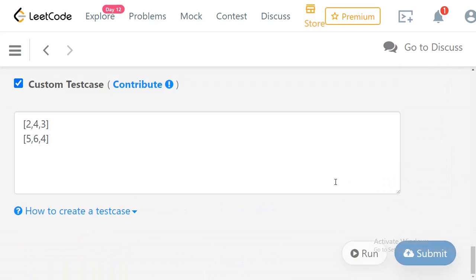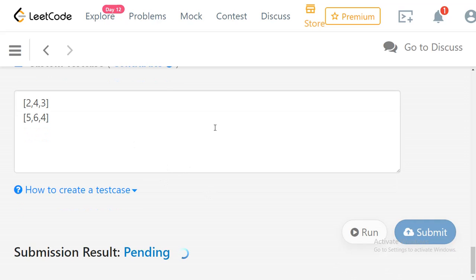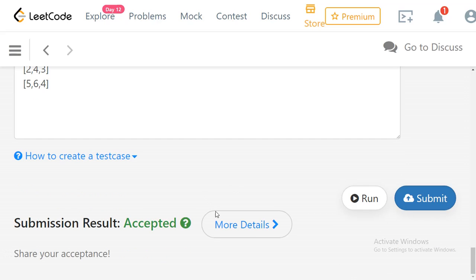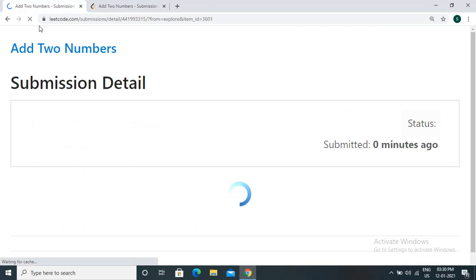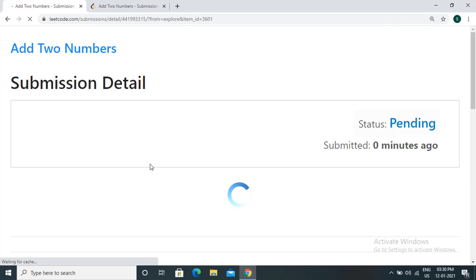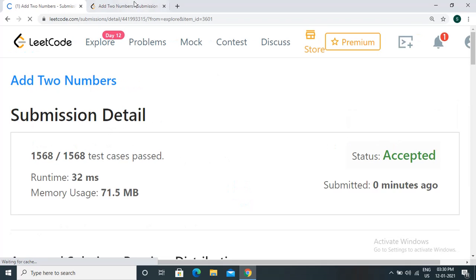So let's submit and check the runtime for both Java and C++. So the solution has been accepted. So a runtime of 2 milliseconds for Java and a runtime of 32 milliseconds for C++.